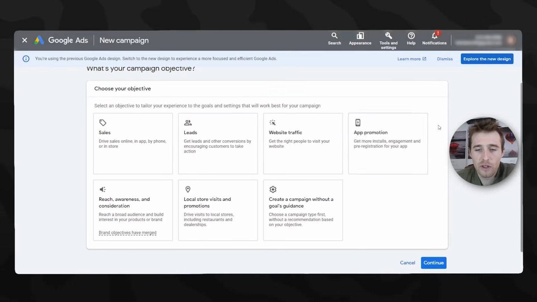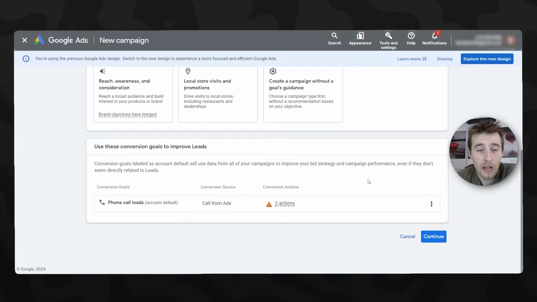Now, what we're going to do for this one is hit leads. And then as you can see, our conversion goal here was already set up. We're going to be using a different one. We're actually going to be using two. We're going to use phone calls and then the actual form submissions. So two different types. But right now, this is completely fine because we're going to go ahead and change that. What we're going to do is hit continue.